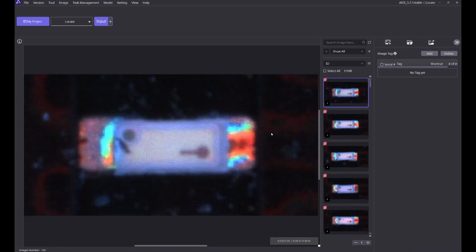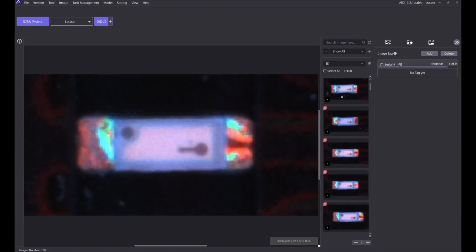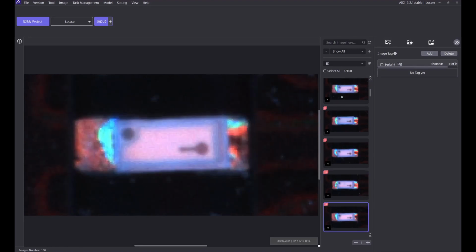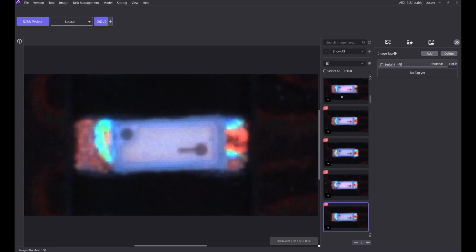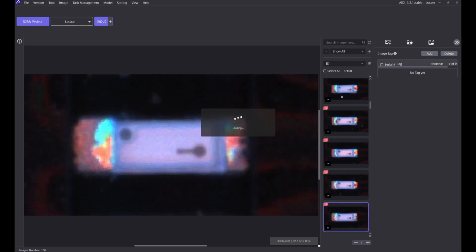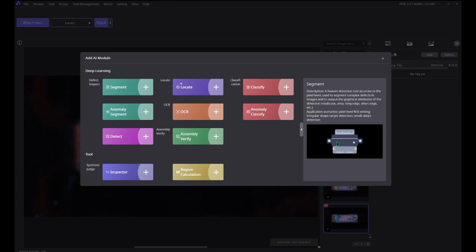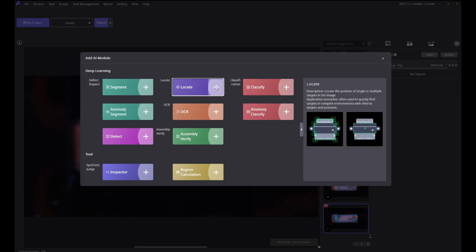The parts you see in the pictures are small electrical components called SMD LEDs. Imagine you need to inspect the top surface for defects, but the position of this surface changes, which could lead to false predictions. So we use the Locate module for top surface detection and ROI creation.